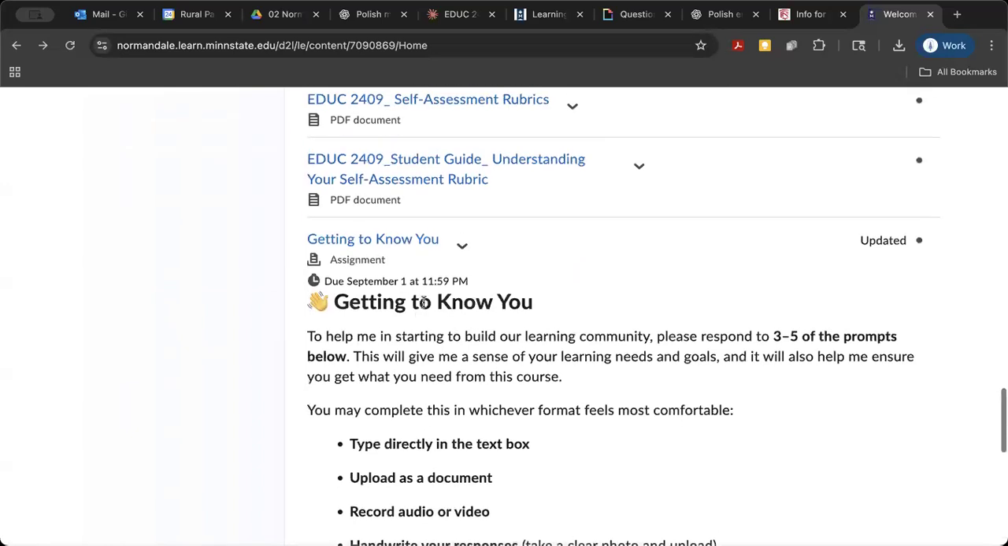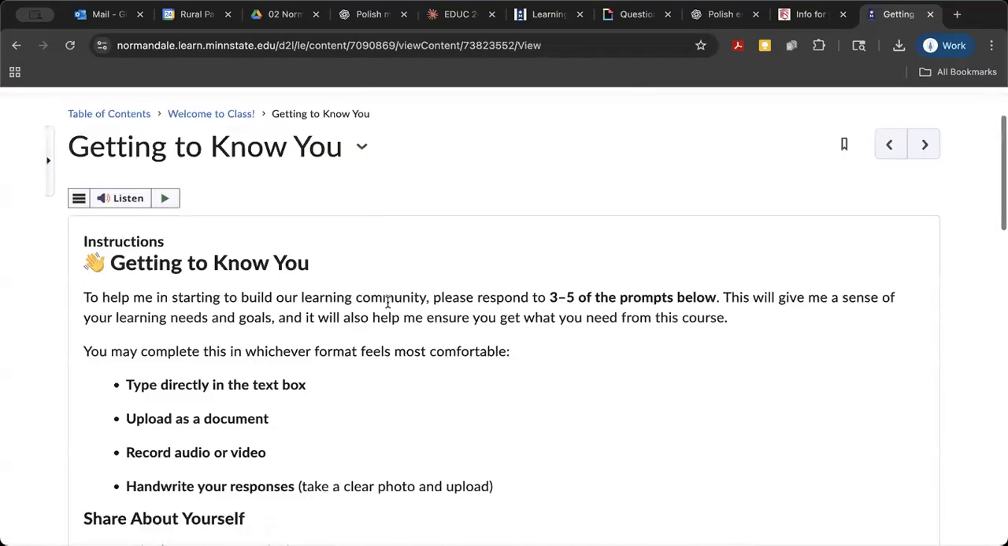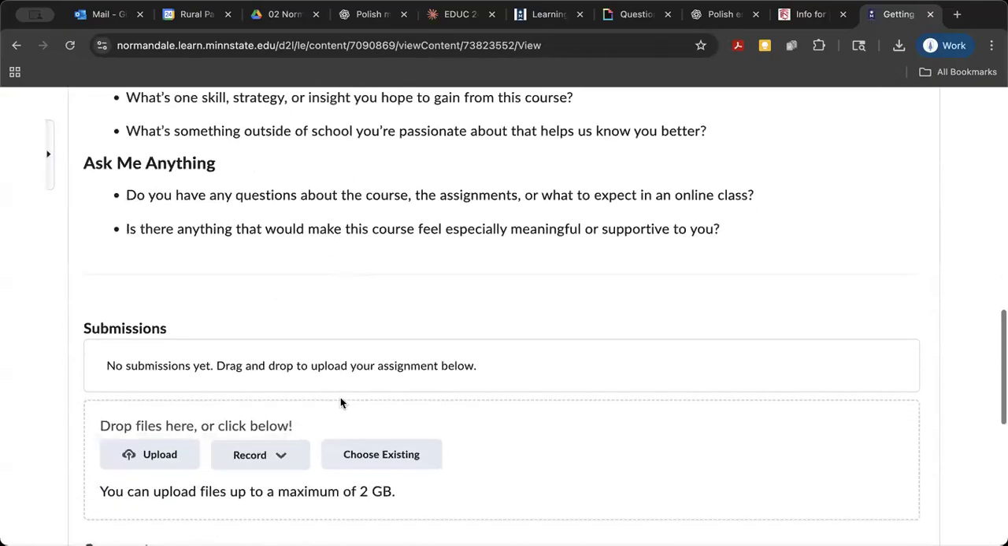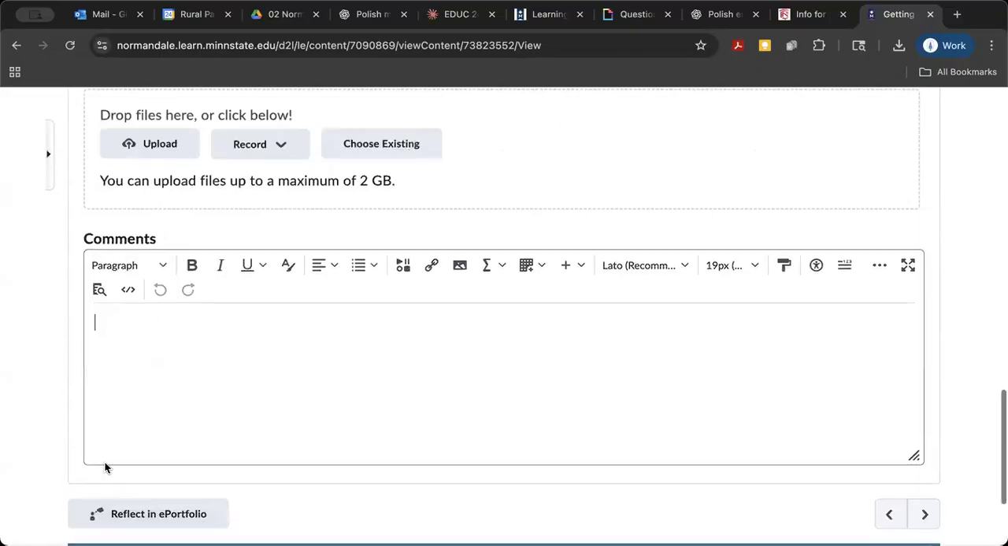So if you're not familiar with working in D2L, you've read this assignment over, you want to do it, you click Getting to Know You, and you have several options for submitting. For this one, honestly, I would probably just go down and type in the text box here and then hit submit when it lets you.